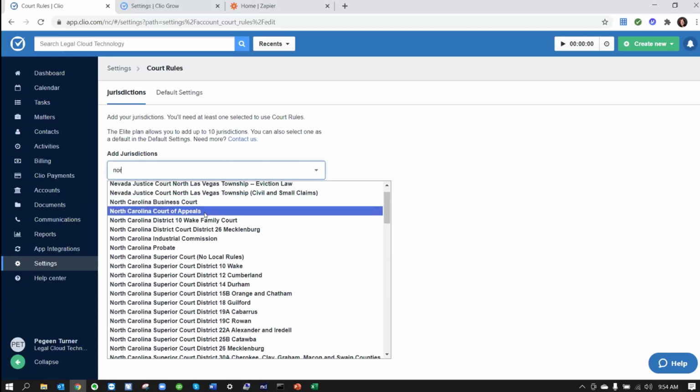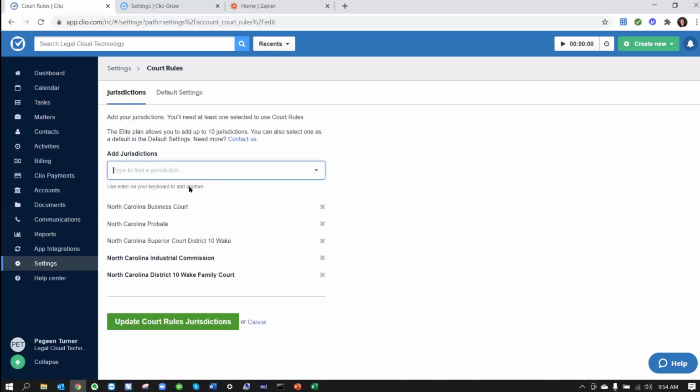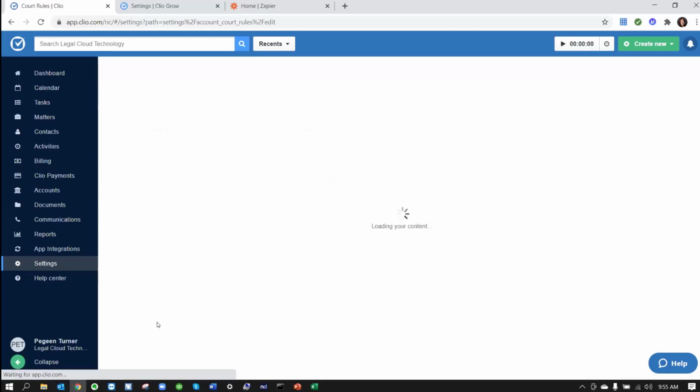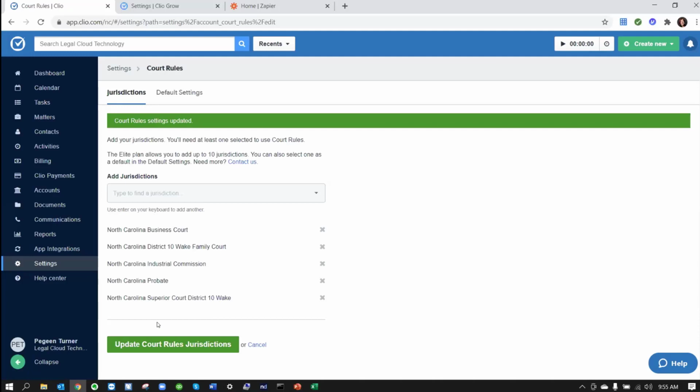So I'm just going to add in a couple more jurisdictions and update my court rules. So I have lots of people who talk about trying to automate calendar items. Well, this court rules does it for you within Clio. Yes, you are paying at the highest level, but it also allows you to extend the use of Clio even more.